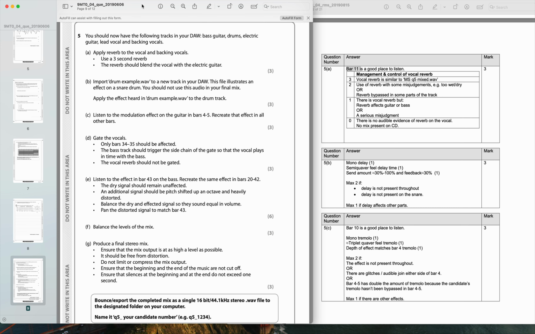Okay, so this is the final question for the 2019 A-level test. This is question 5, which is going to mix all the individual samples and MIDI files that you've got, everything that you've done previously. So this is now it. You're going to now be mixing this into a full song.